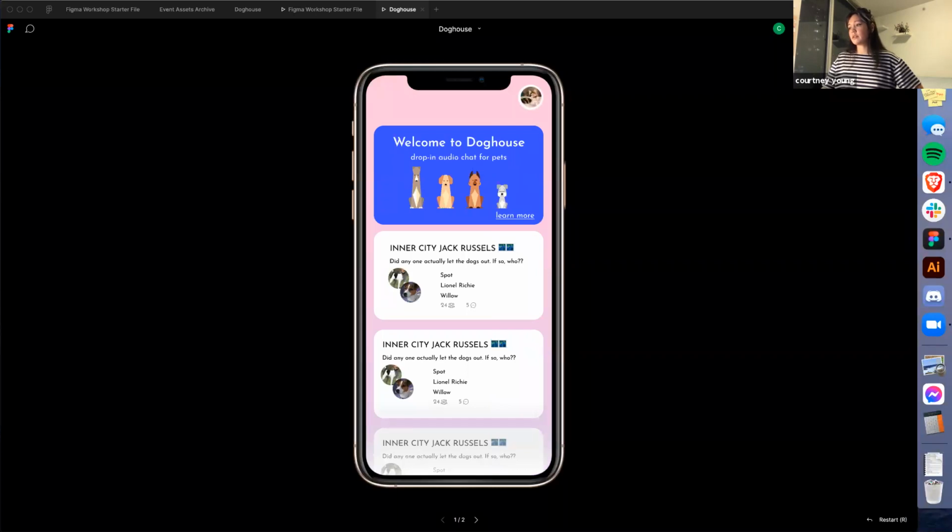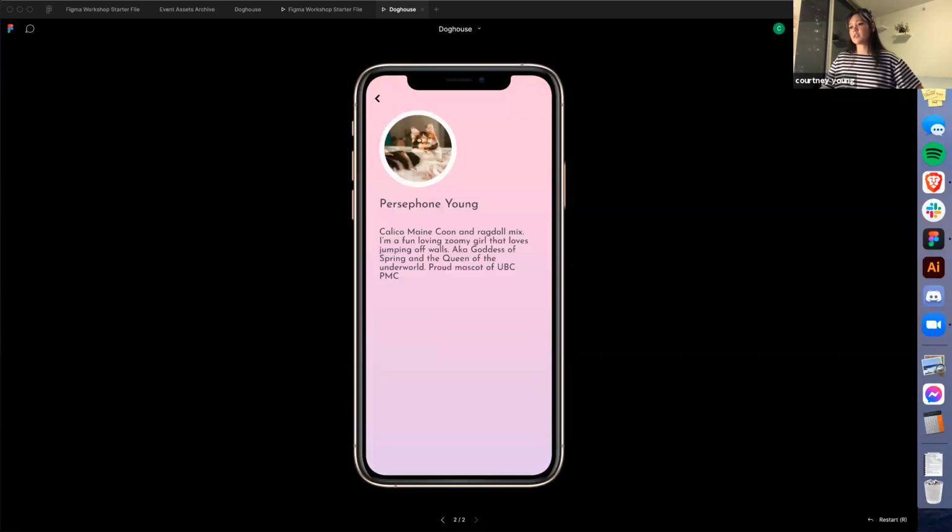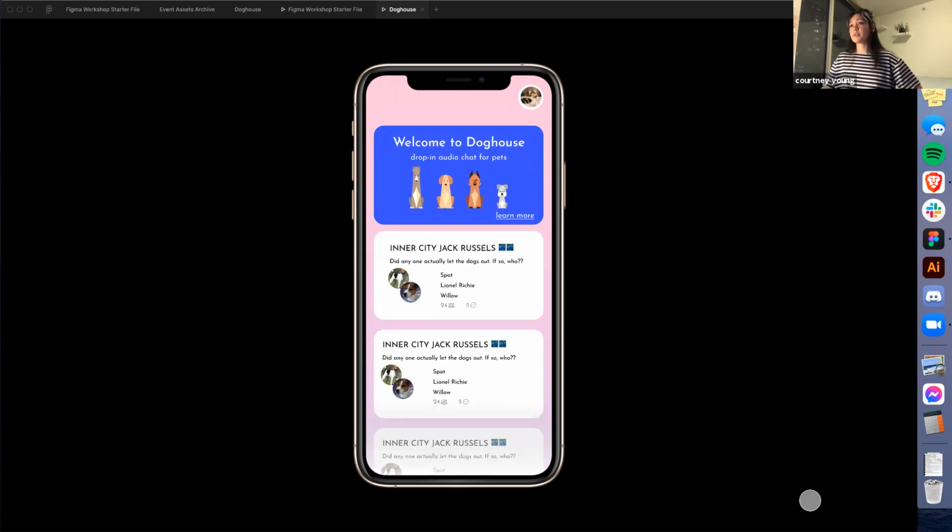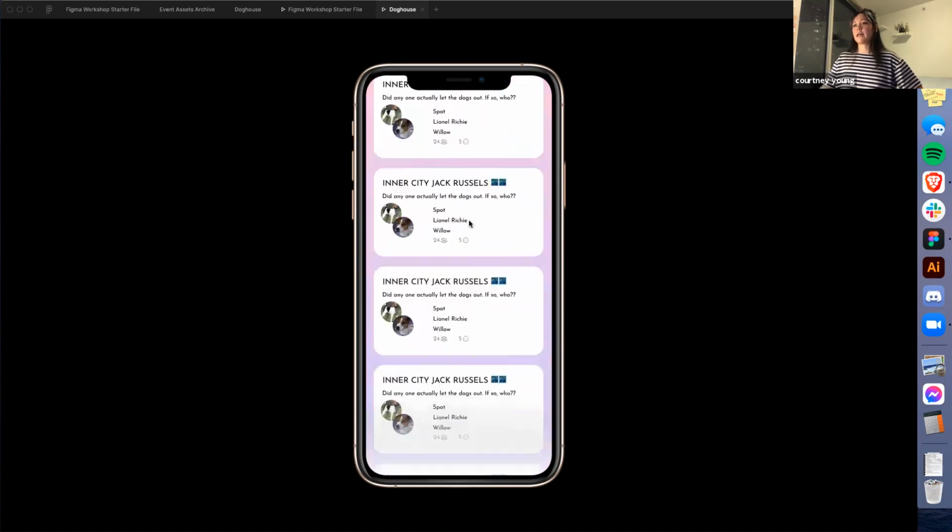You can restart it by going back. So say I got stuck on the second page and for some reason this was broken and I couldn't go back to the first page. I could restart the whole prototype and come back to the landing page.